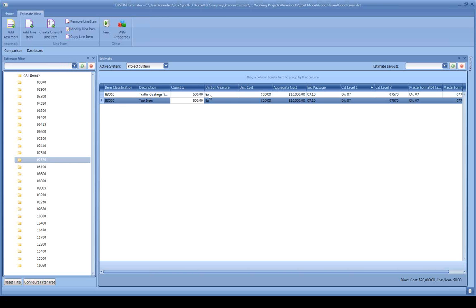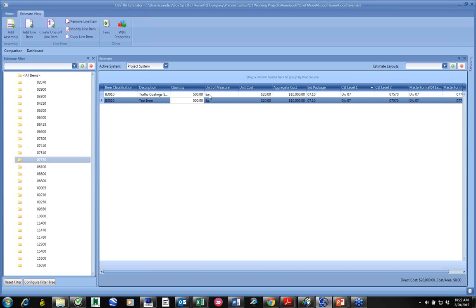That's similar to what I've used in Timberline to run variance reports. So I believe that Estimator has the capability to be very comparable to some of the larger estimating systems, from what I've seen so far and what I've actually used.